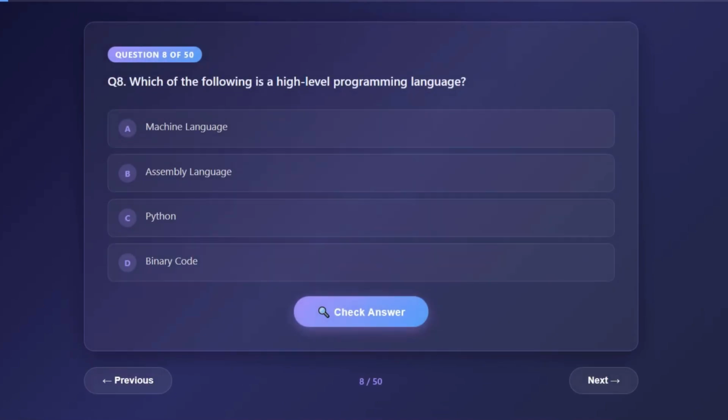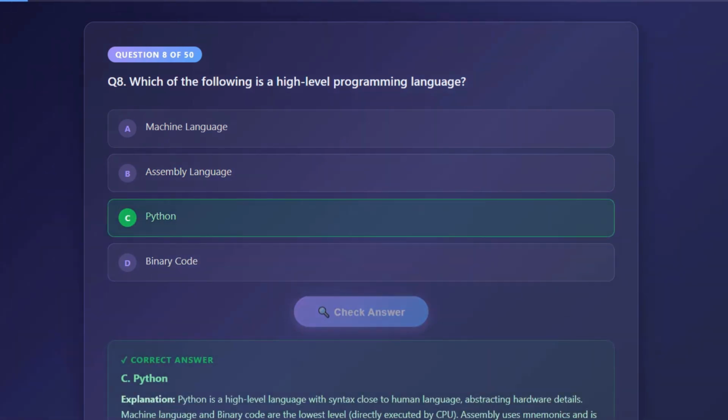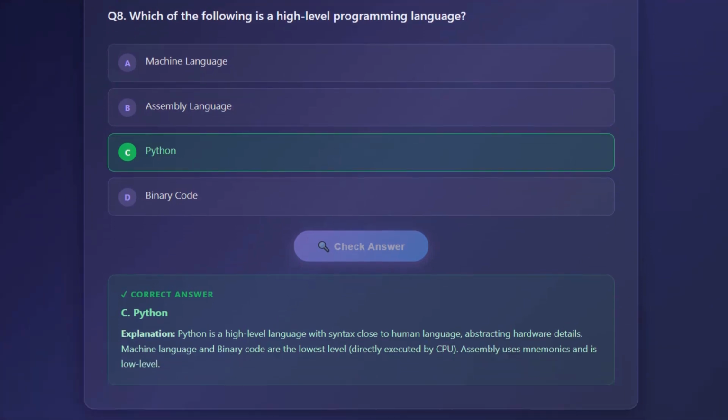Next is, which of the following is a high-level programming language? A, Machine language. B, Assembly language. C, Python. D, Binary code. Correct answer would be Python. Explanation: Python is a high-level language with syntax close to human language, abstracting hardware details. Machine language and binary code are the lowest level, directly executed by the CPU. Assembly uses mnemonics and is low level.